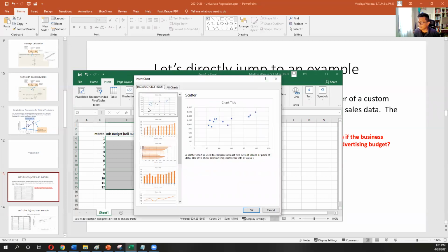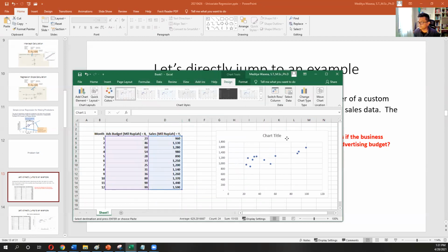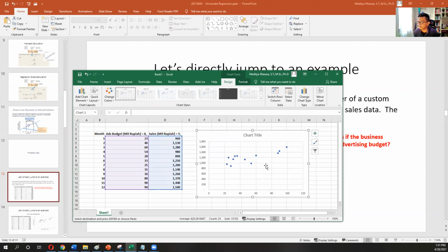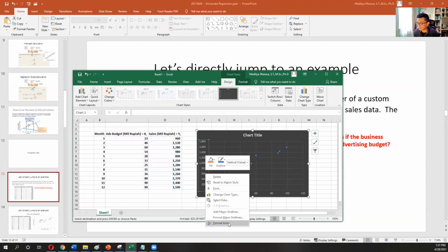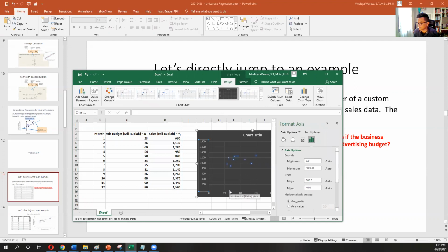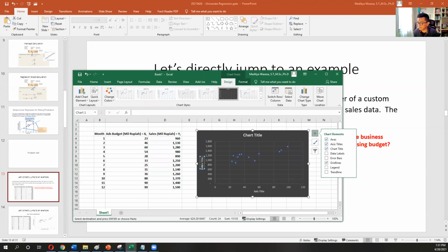add a scatter plot chart. Here we can see. Let me make it clearer. I will put an axis so it becomes clearer to you. Sorry, I will add here axis titles.